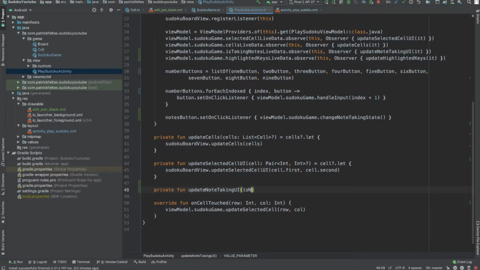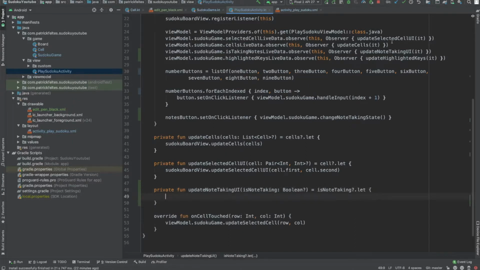And this takes a boolean, question mark, a nullable boolean because it's coming from this observer. And we'll just say is note taking question mark let. Basically, again, if you don't remember, this block will only get run if is note taking is not null, and then is note taking becomes the it inside this block. So basically, we're just saying only update if it's not null.